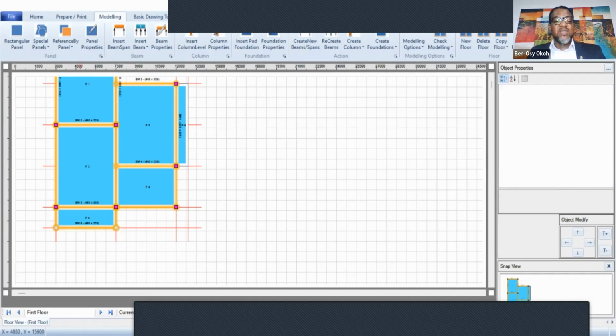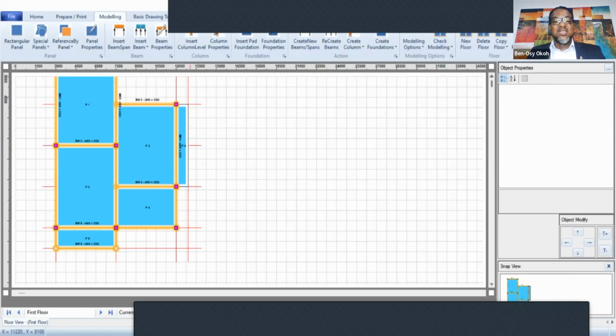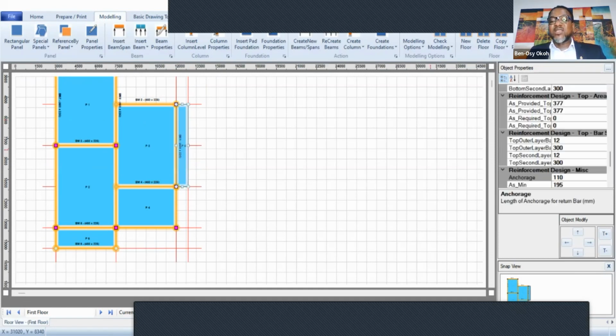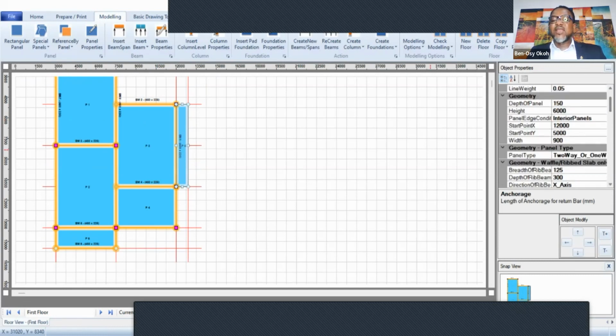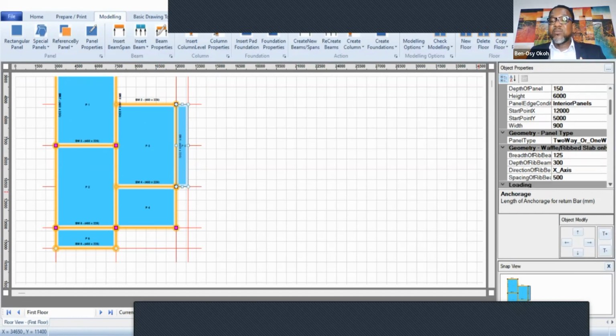So in this particular case, we've been able to establish this is a cantilever beam, this is a cantilever beam, but this slab here is not a cantilever slab because it has support here, here, and here. All over it, it has support. But look at the slab that is a cantilever slab. We are going to show it now, prove it. When we click on this particular slab, because we have not given instruction to the software, the software is still recognizing the panel type as either a two-way or one-way slab.